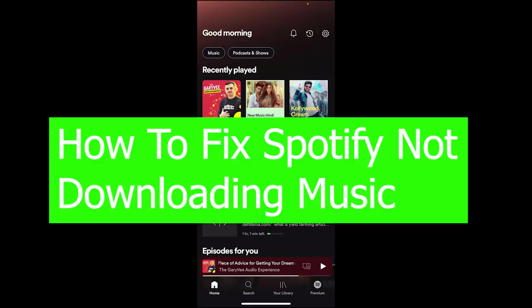How you guys can fix your Spotify not downloading music. So there's multiple reasons behind why you can't download music.